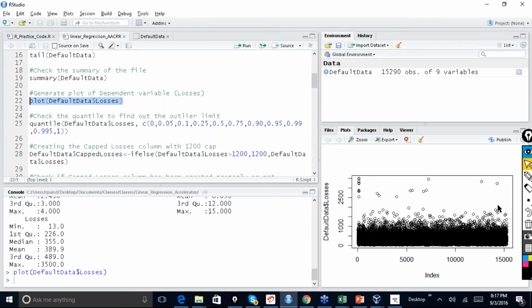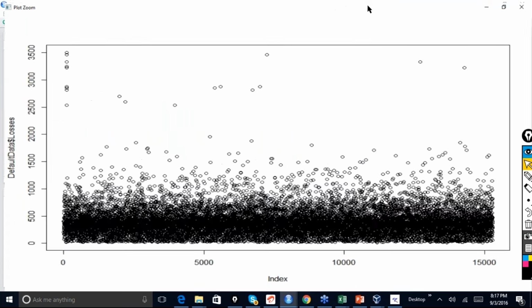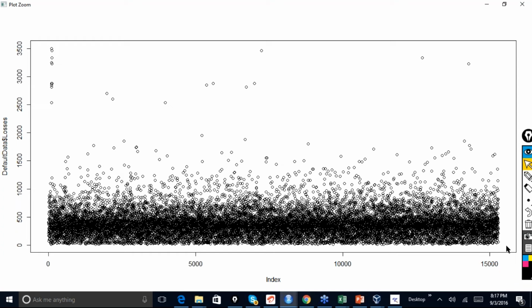And there you are, right? So I have just plotted my default losses, and this is how it looks. If I click on the zoom window, I can open that in a new window, and this plot becomes magnified, and you can take a look at the plot. Now, what will be your observations looking at this plot? Any observations?